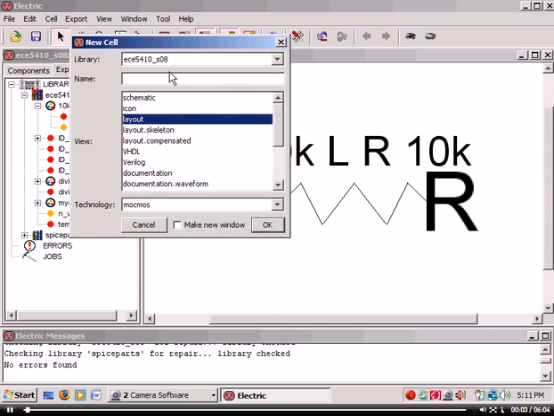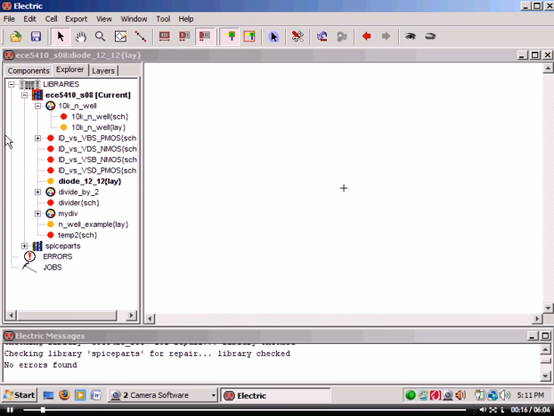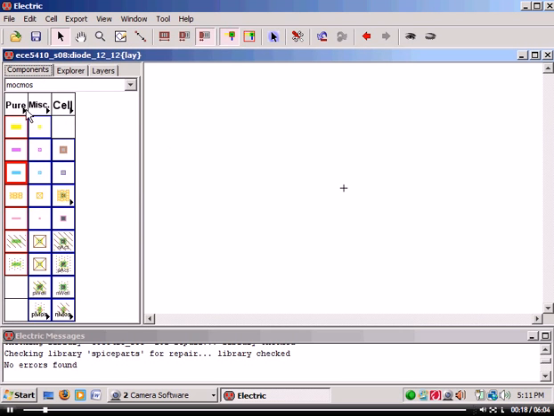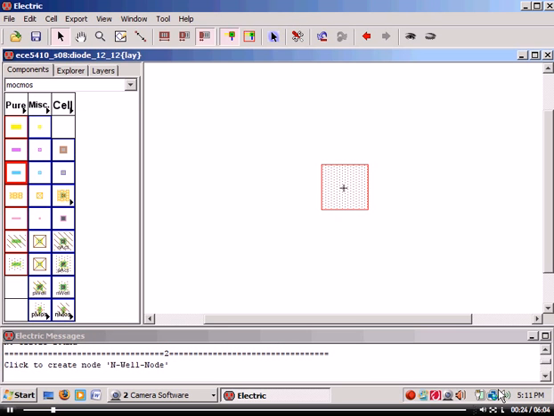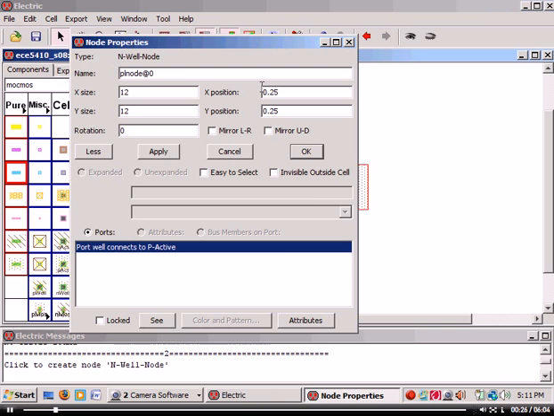Let's make a layout. Let's call it diode 12 by 12. Why did I pick 12 by 12? Minimum size. Go over here, pure layer, and we'll slap it down there, Control I. Oh, it's off a quarter. I'm going to put it on around 0.